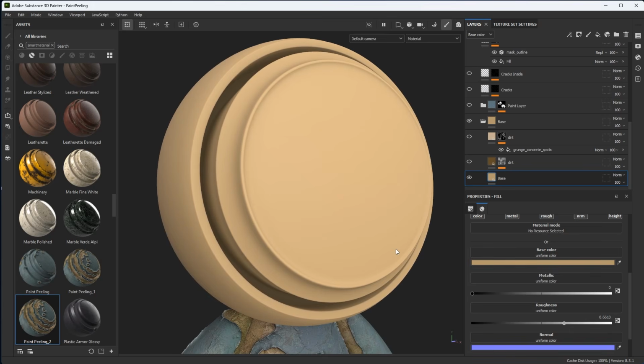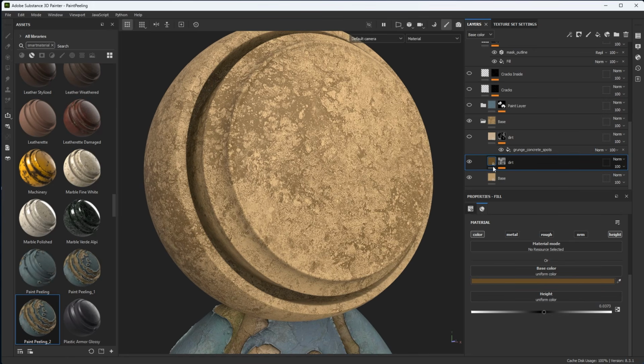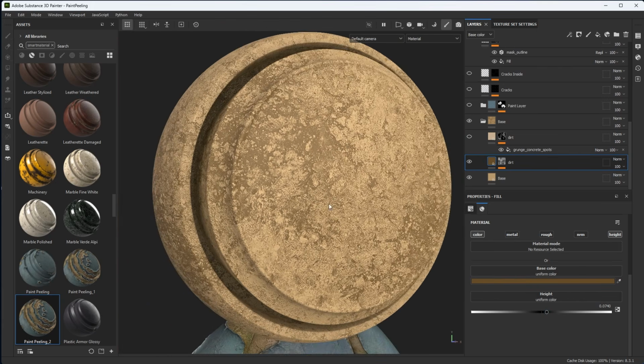Now what I want to do is start to vary the different color values within this base. And I do that again by a series of fill layers. So I start here with another fill layer that I call dirt on top. And here's what this looks like. With this fill layer, you can see that this is just set to my color and height. And I have a very, very small amount of height just to give it a little bit of a bump. I'll increase that just a little bit more so we can see that.